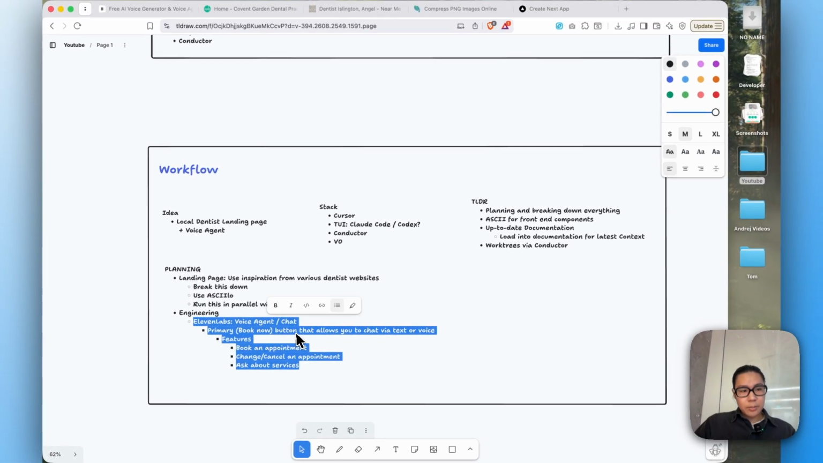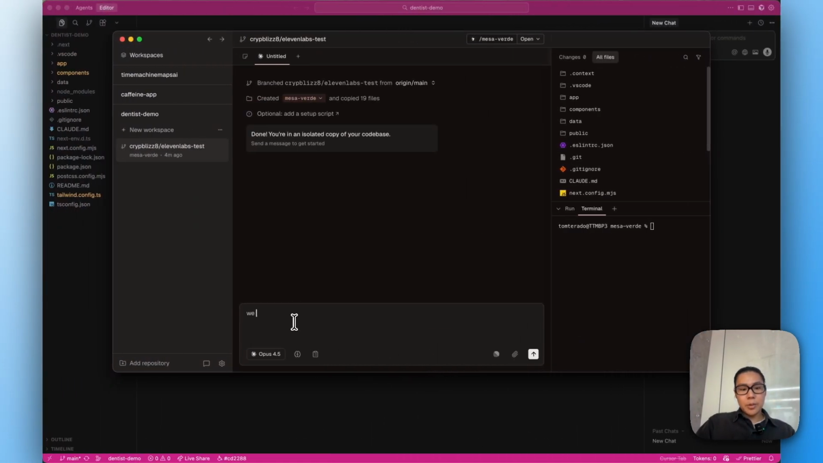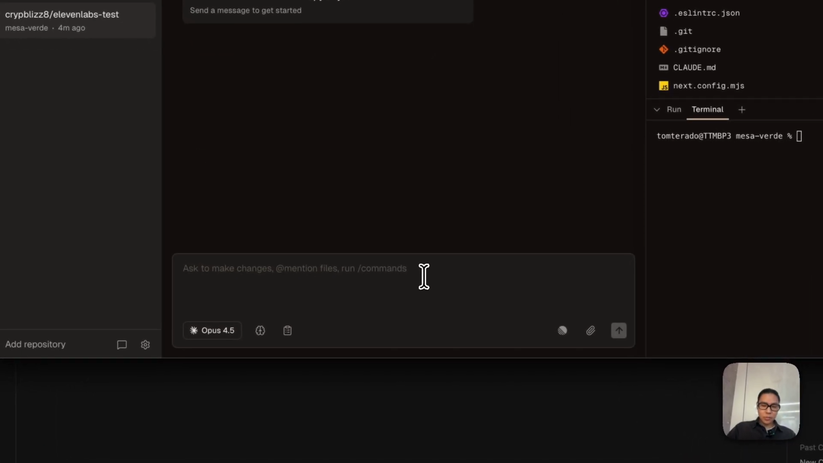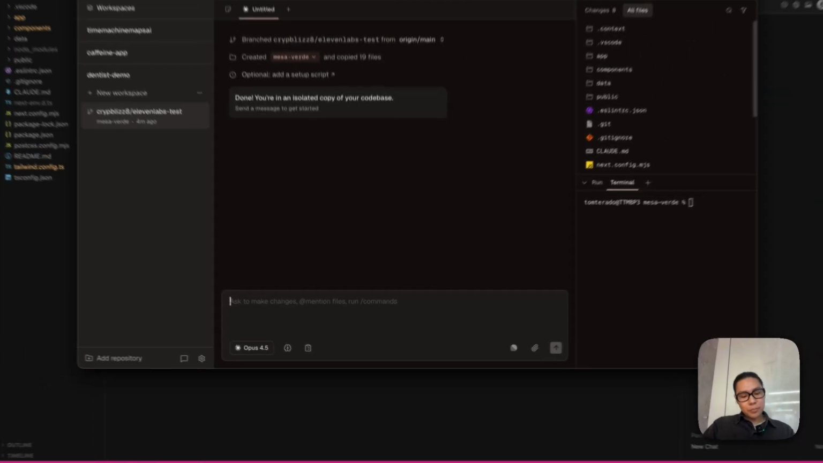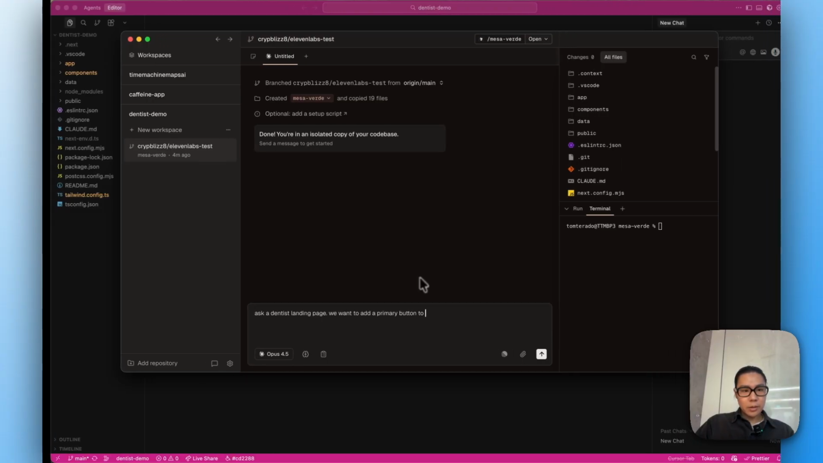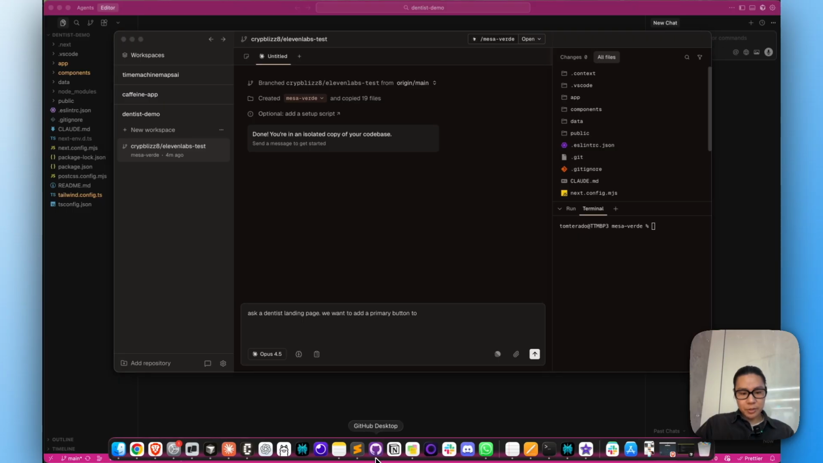So we want, okay, this is also on Opus 4.5. We could try 5. Let's just stick to 4.5. As a dentist landing page, we want to add a primary button. I think we need to push some stuff first. One sec.